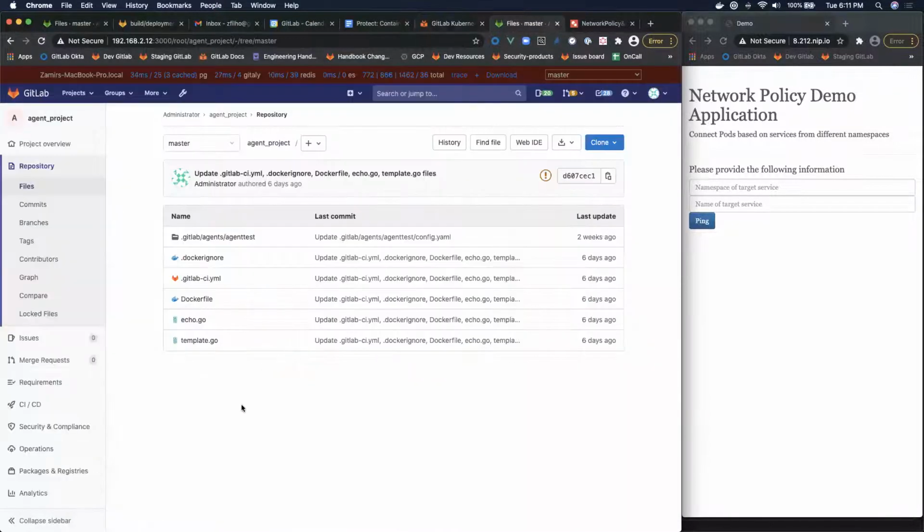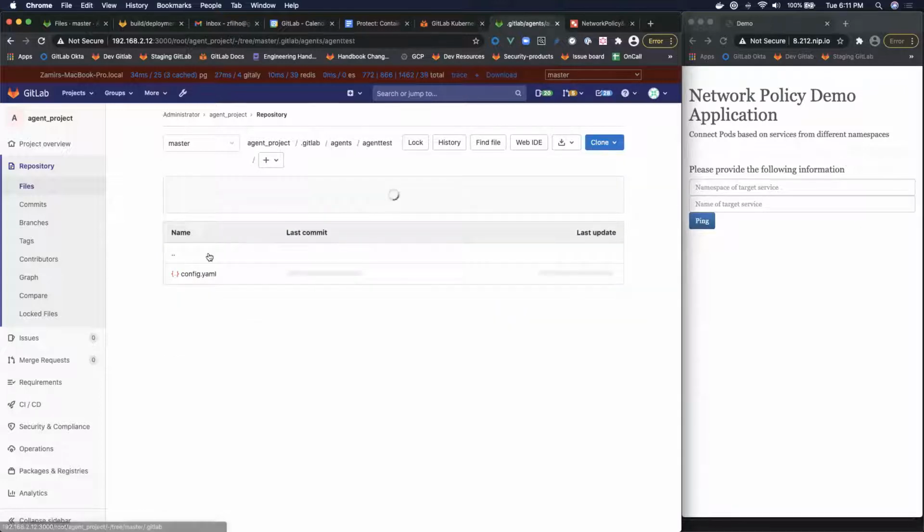The very basic setup that I have here is a regular Go project. And this Go project is also the place where I have my agent configured. So if we go inside the .gitlab, the format is .gitlab agents, and then the name of the agent and the config.yml that you want.